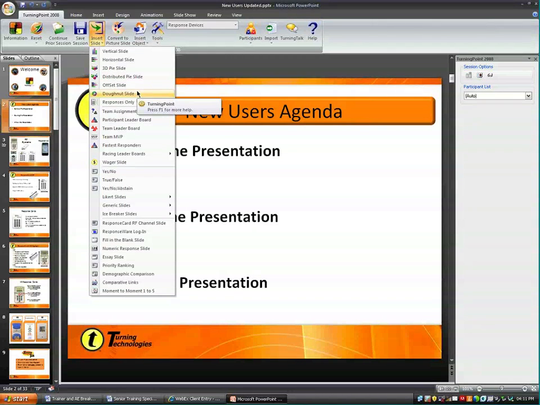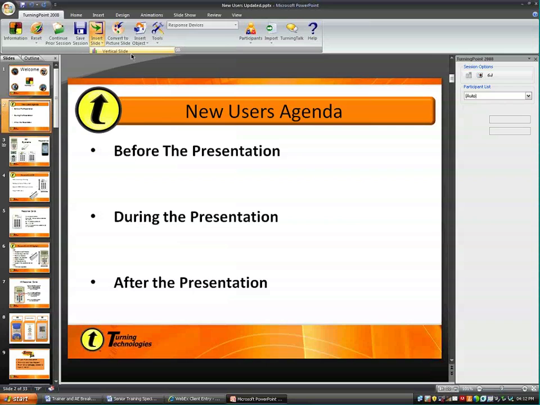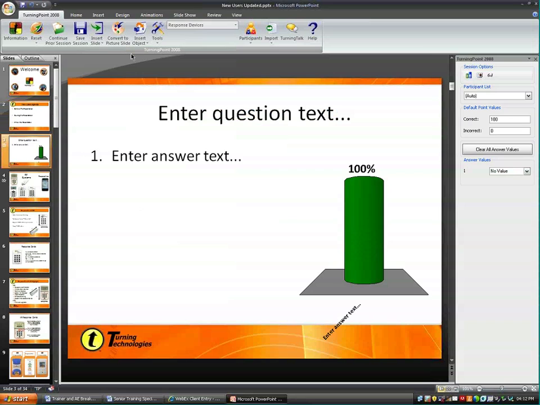So if we want them to view their results from the question in a vertical chart format, at this time we would insert a vertical slide. That's what I'm going to do. So I'm going to left click on vertical slide. Now that I've done this, what you're going to notice is that I've built it right in as slide number 3 within this PowerPoint presentation.